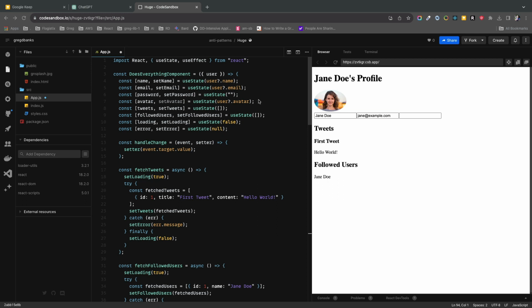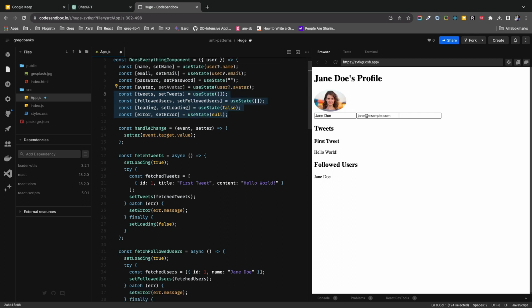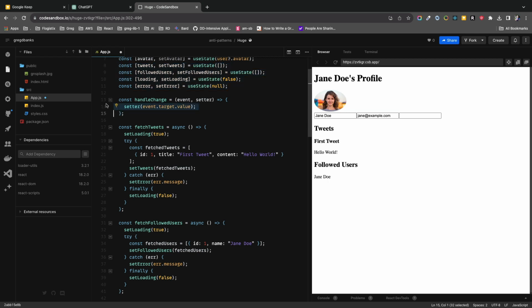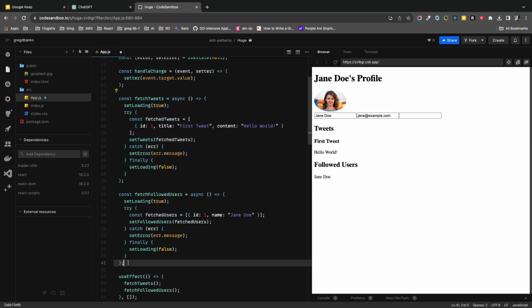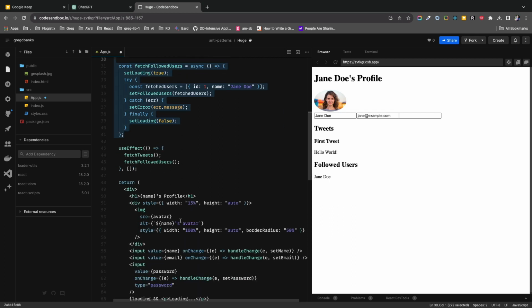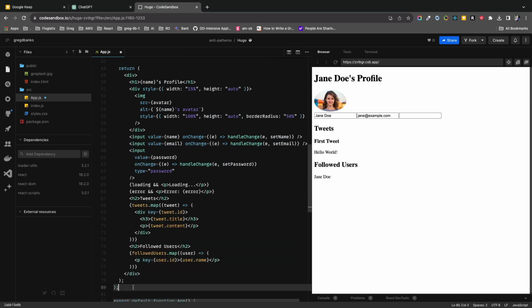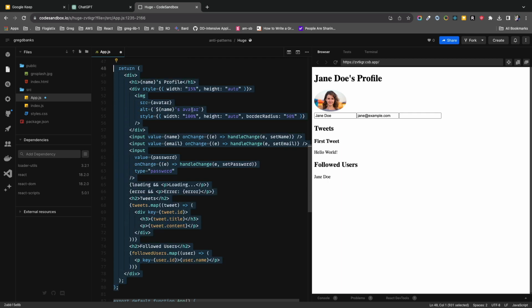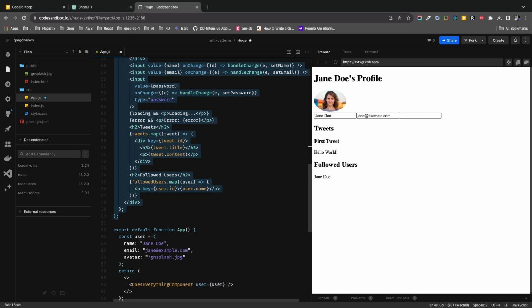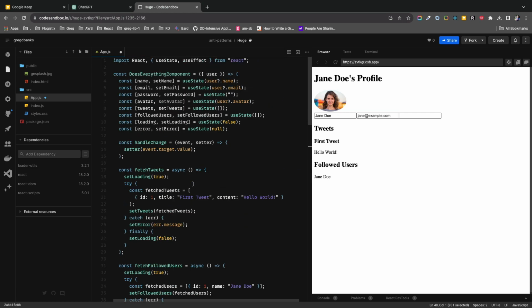So let me go ahead and walk y'all through what we have here. We have user state. We have social media states here. Handlers right here. We have the mocking of these tweets and followers right here. And the useEffect that invokes them. And then down here, we have this large, basically jumbled blob of JSX. And in order to avoid this huge component, we need to go ahead and break this up.